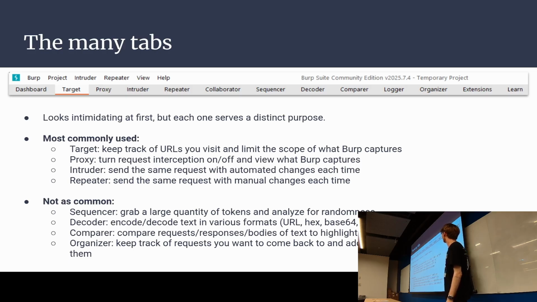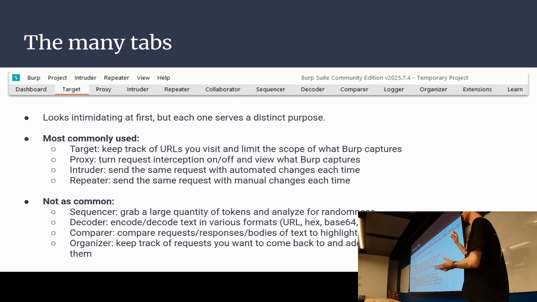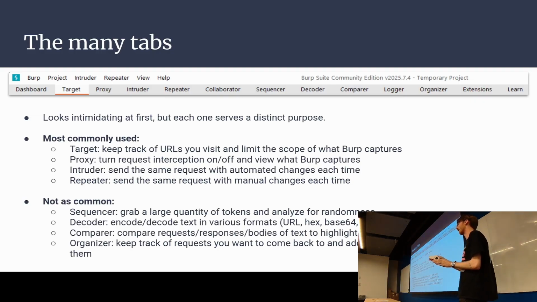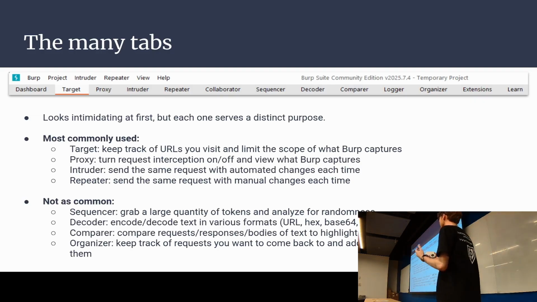While there are a lot, it is nice. The whole point is that everything within Burp Suite is broken up into individual modules that serve a very distinct purpose. So you can go through and learn each module one at a time. There's not a single one of these that is super reliant on another one, so you can just go one at a time.